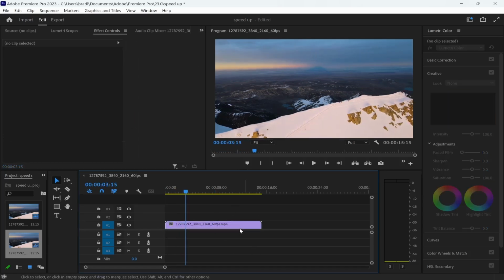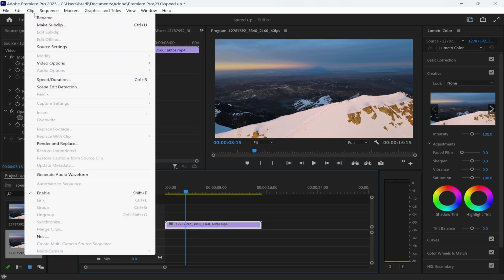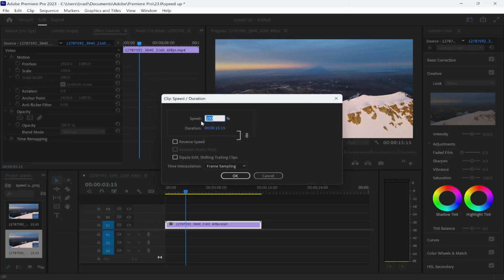Now what you need to do is make sure you've clicked on your clip, and once you've done that, you can then go to Clip, and once you're on Clip, you'll see Speed/Duration. Click on that and the speed will currently be 100%. If you change it to 200%, it will be 2x the speed, and you can see the duration updates here.